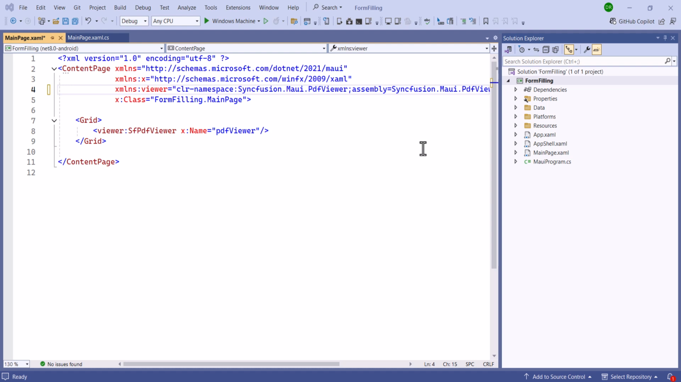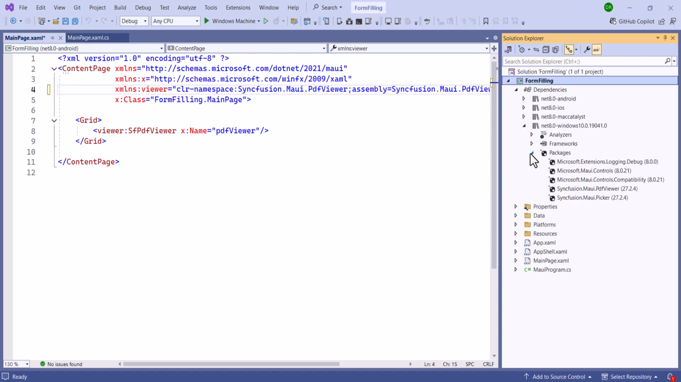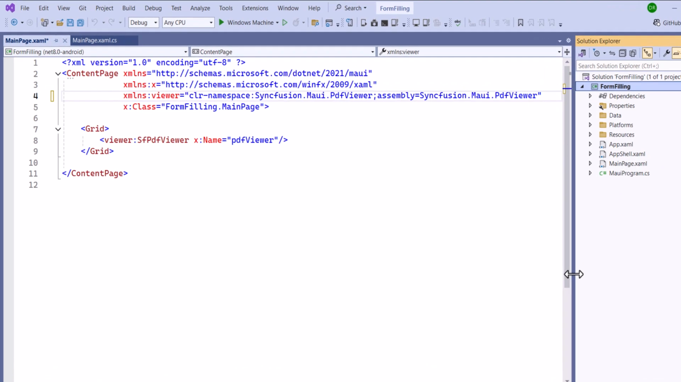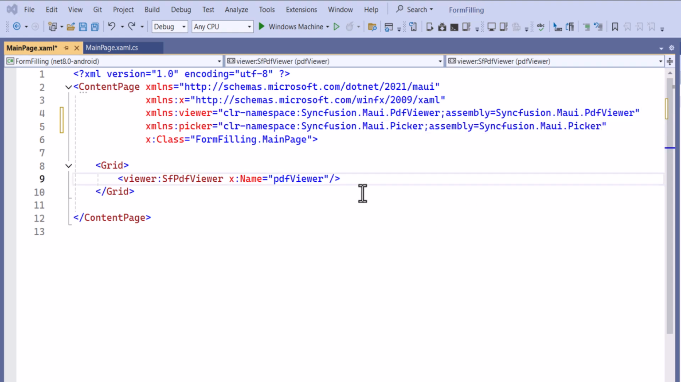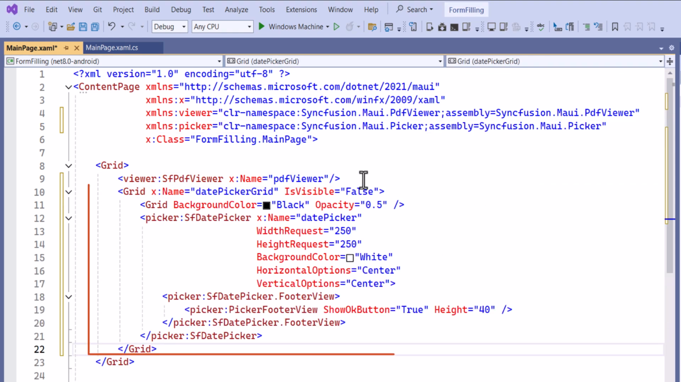Next, let's see how to customize the date of birth field using the Syncfusion MAUI Picker control. The date picker control makes date selection simple and easy by showing it in a pop-up or drop-down. To use this control, it is necessary to install the Syncfusion .NET MAUI Picker package, which I have already installed in the application. Then import the picker namespace and initialize the picker in the grid layout with required code snippet.